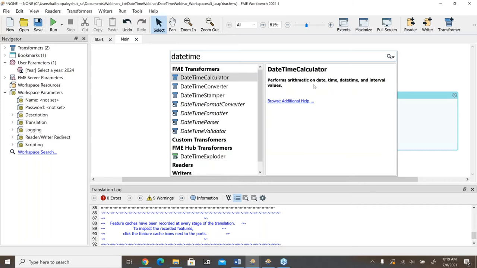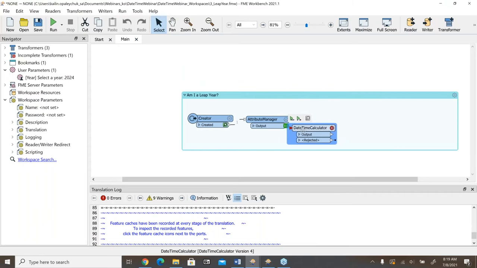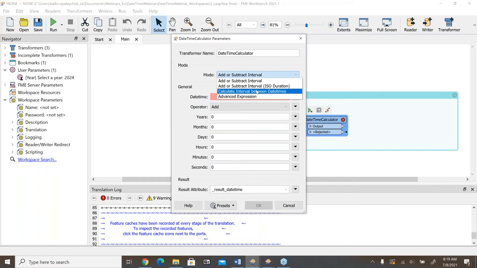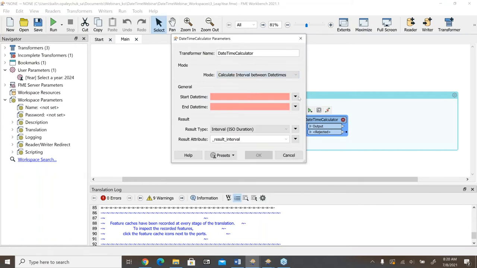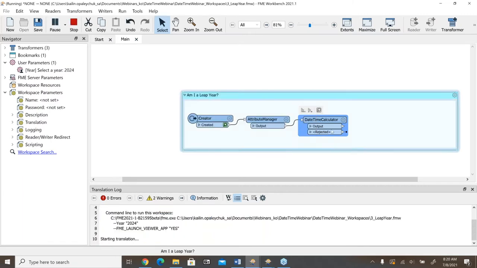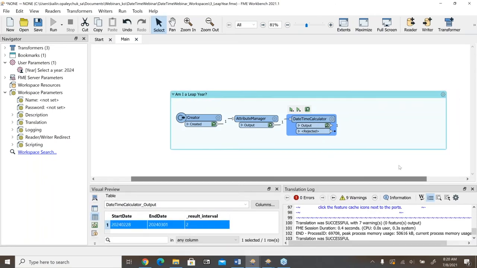And the datetime calculator. And we're going to calculate interval between dates again, start date, end date. And we're going to look for the days because we want to know if there's 2 or 1 days. We want to see if there's 365 or 366. So I know that 2024 is a leap year, but we can test with both values. And so we have the result of 2, so that's 366 days.